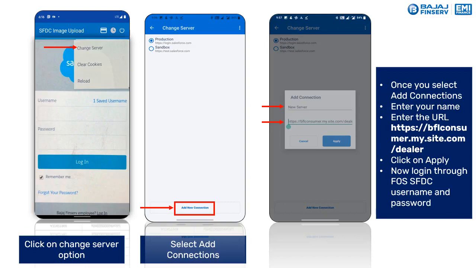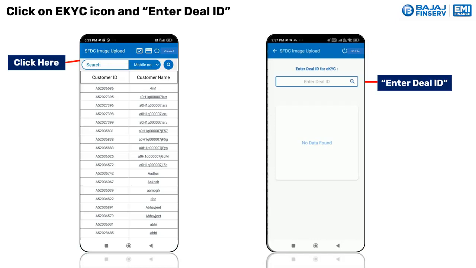bflconsumer.mysite.com/dealer in the space provided. Click on apply and after this you will be able to log in. This is the same process that we used to follow earlier. Here in this section, enter the deal ID, that is starting with A. Once you enter the deal ID, click on next.